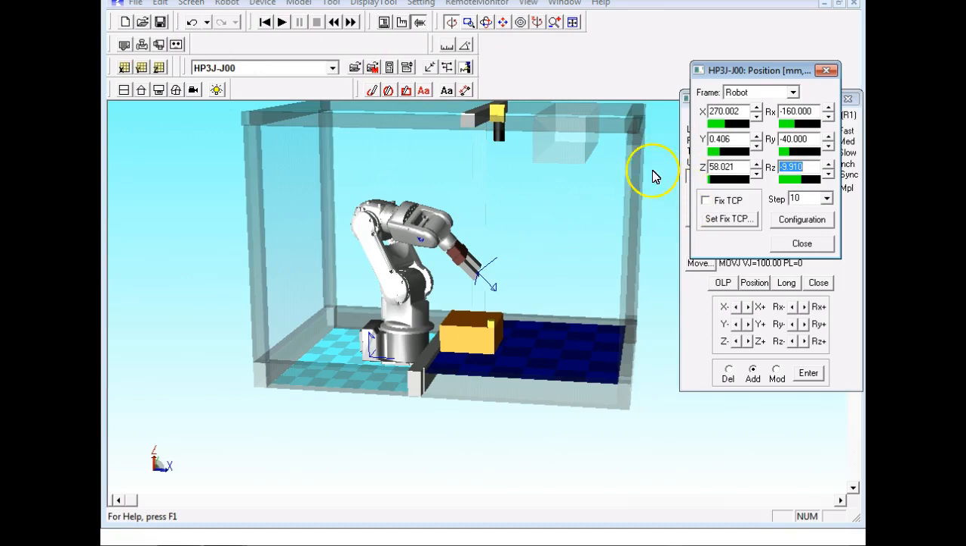So what roll, pitch, and yaw does is it jogs the robot around the tool center point. So notice the tool center point never moves. So it's actually doing this. So this would be yaw, this would be pitch, and then this right here would be roll. Roll basically never changes. By default though, we have the tool center point set right there at the center.